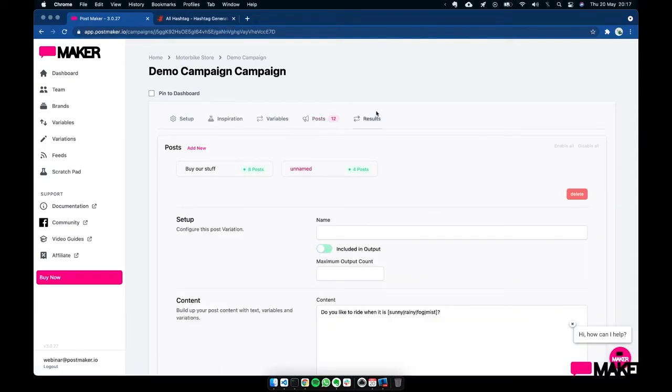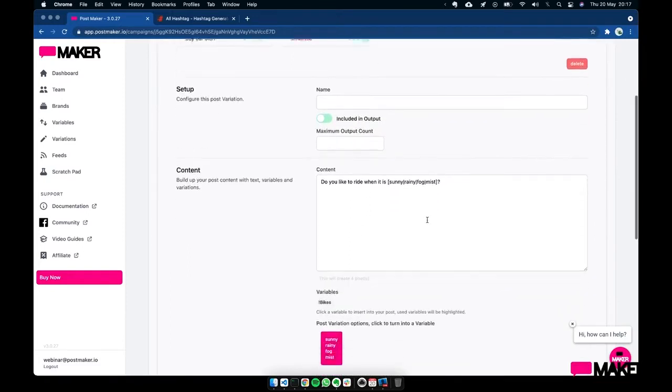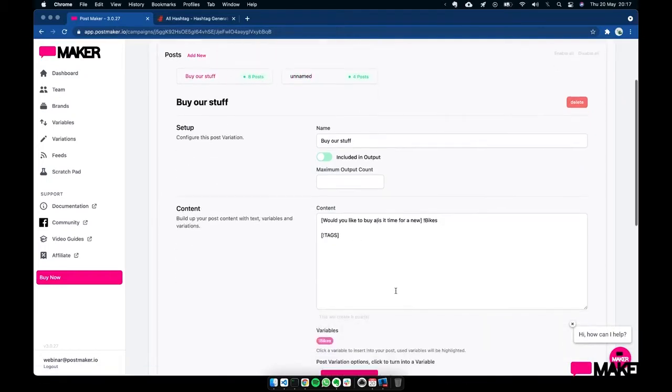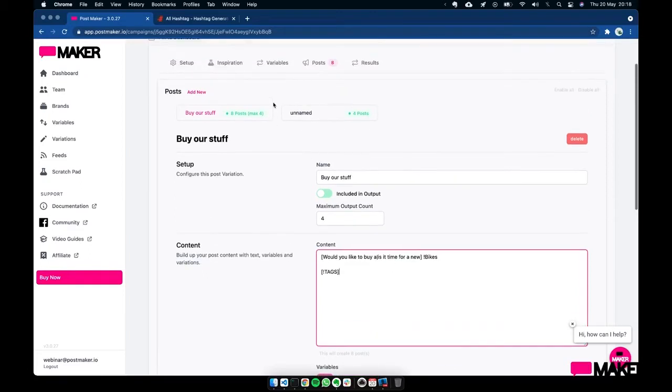And what we'll do, let's just go ahead. If we only wanted to generate 4 posts in total, even though we've got 8 total posts that we'll be generating from here, what you can do is say, actually, I only want 4 of these. So there's a way that you can limit it so it's a good mix of all of your variations. And we can see up here, there's 8 posts, but it's going to generate a maximum of 4. And we can see here that the posts will be limited to 8.